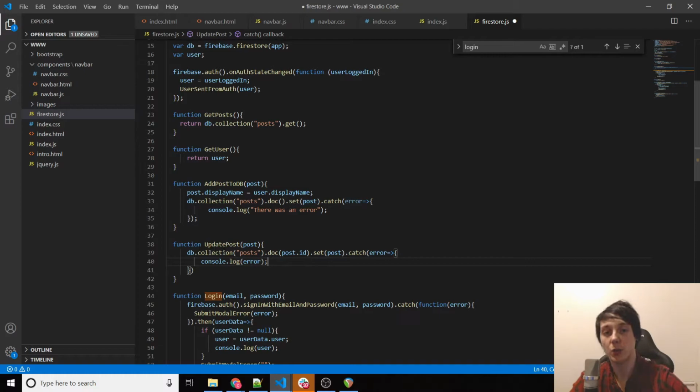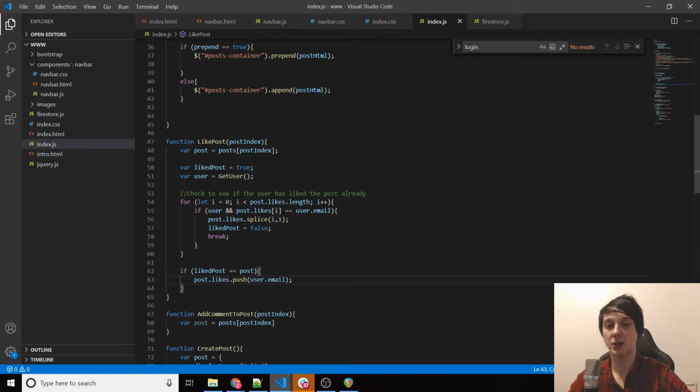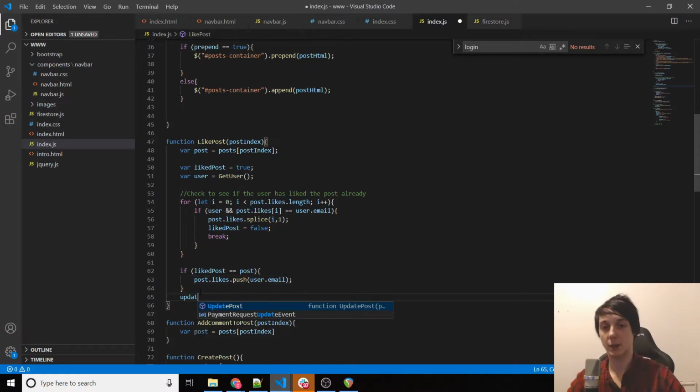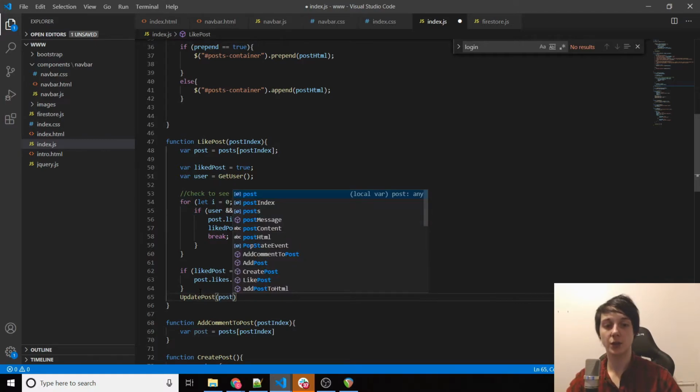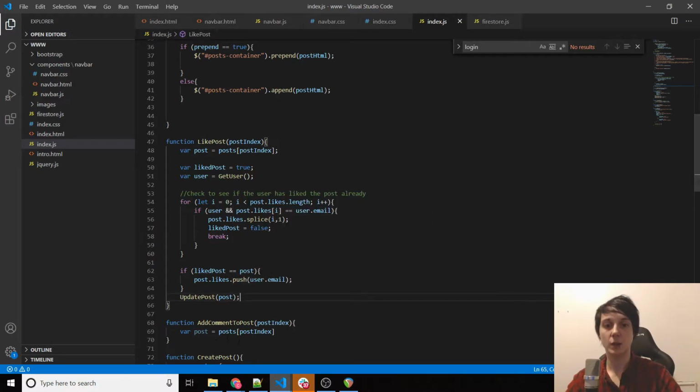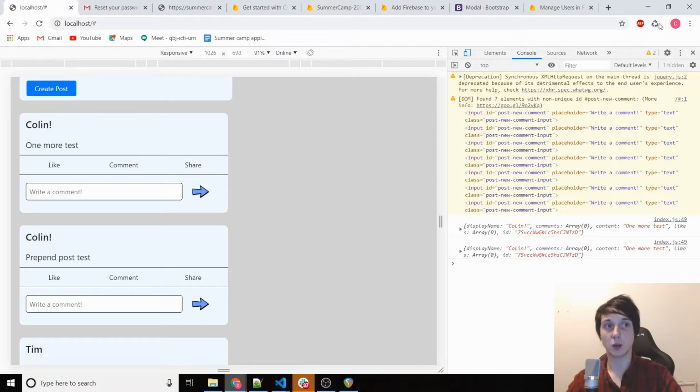So all we're doing is we're calling the posts ref. Our post has an ID, so we're saying if the post of this ID, set it to be this new post instead. So now we can update our posts from our index. So we're going to put that right here, update post. We're going to send it in post. And then we're going to test that out because we just did a whole bunch of stuff.